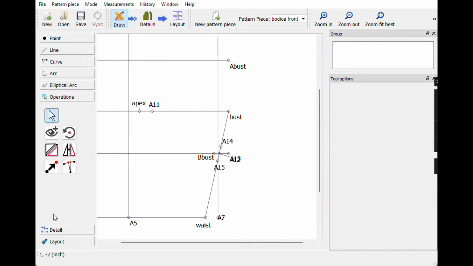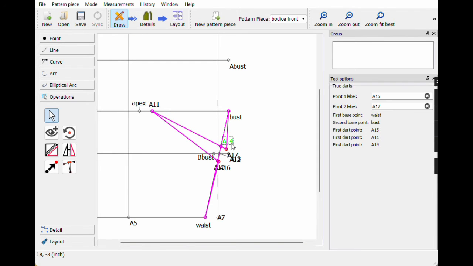Okay, so now we need to go into operations down here. This is what we're going to use to draw our dart. This is the dart tool. It's true darts, which means it's going to add any length we need to keep our width where we want our width. So grab true darts. The way this goes, we do our outside and then walk through the dart. So waist, bust. The first point on the dart closest to the waist, click there. Click where we want the dart to end, which is this point away from the apex, and then the outside of the dart, so the point closer to the bust. And it creates a true dart for us.